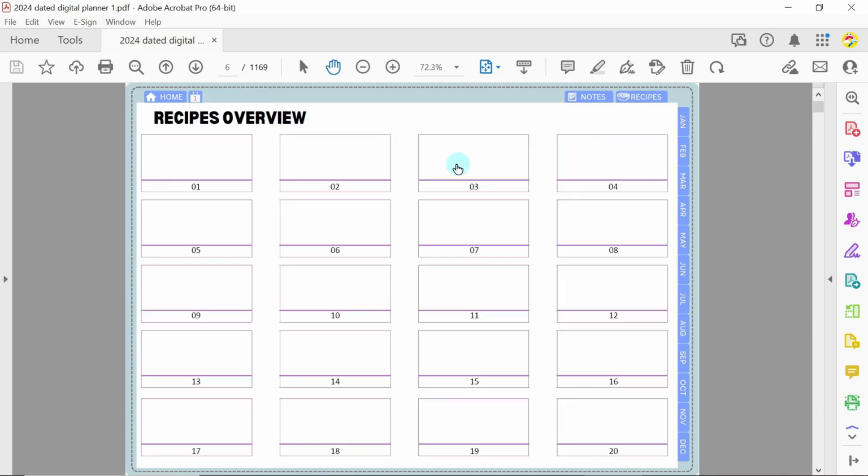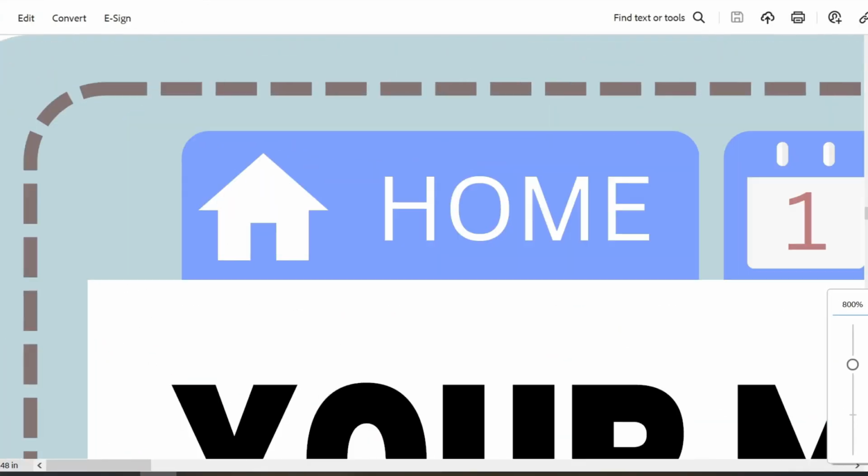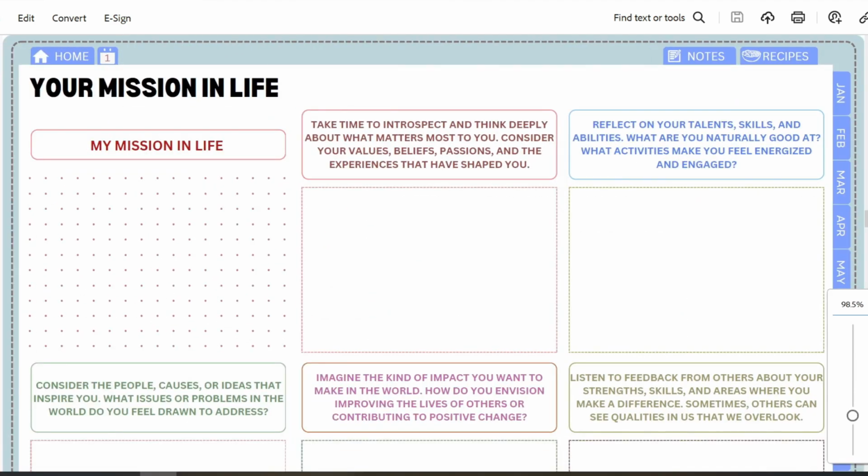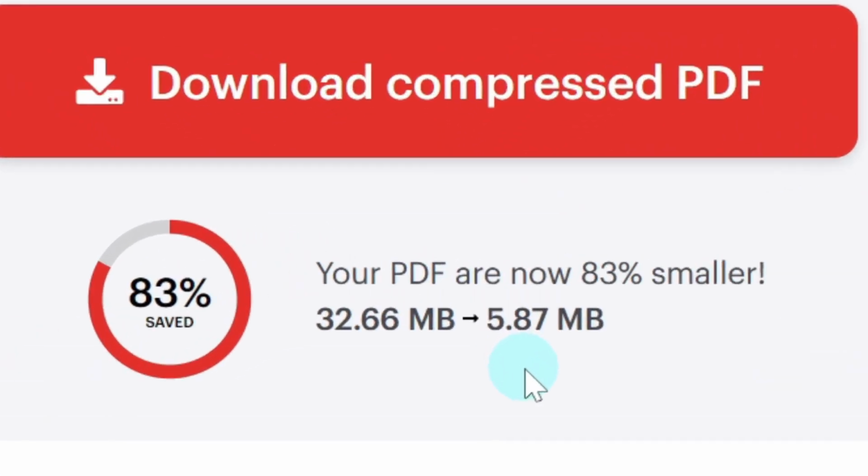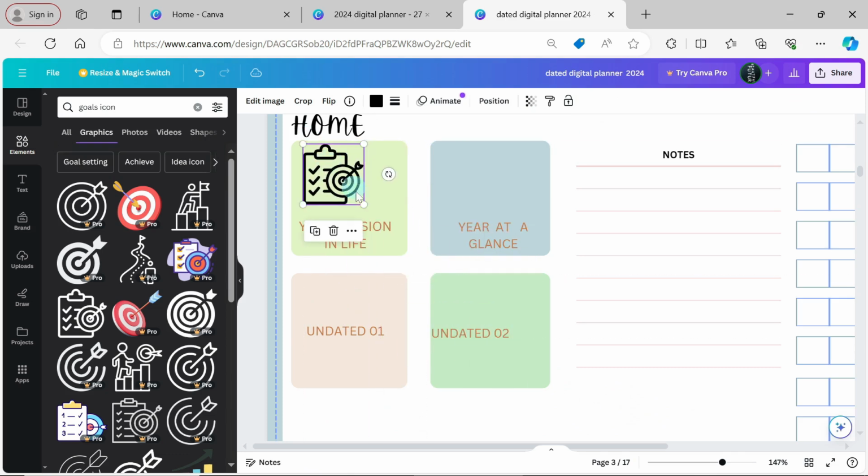Hi everyone. In today's video, I'll teach you how to design a high-resolution digital planner with a small file size. I'll share some time-saving tips to speed up the process.